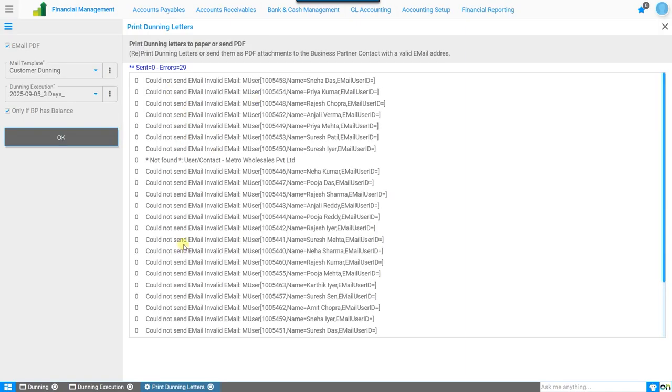If email addresses are configured correctly at the user level, the system will send the emails along with the Dunning print format attachment. That is how you can use the dunning in the Onfinity ERP system.